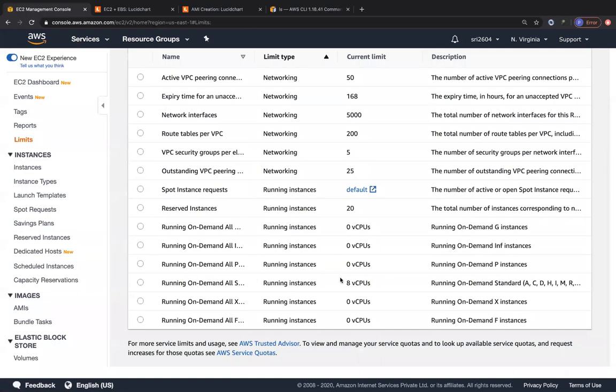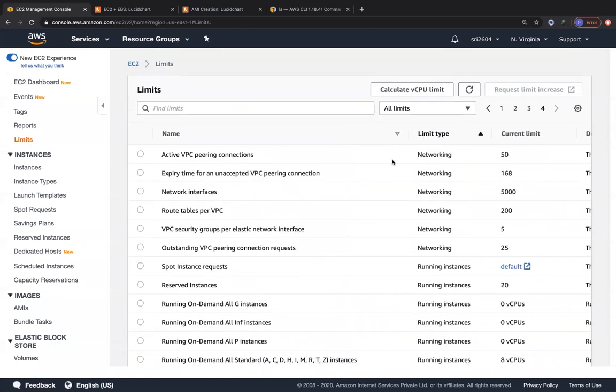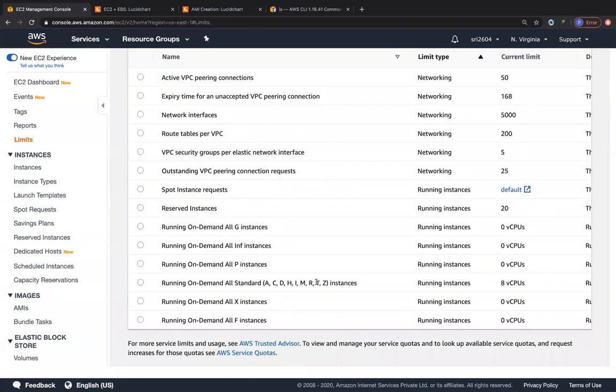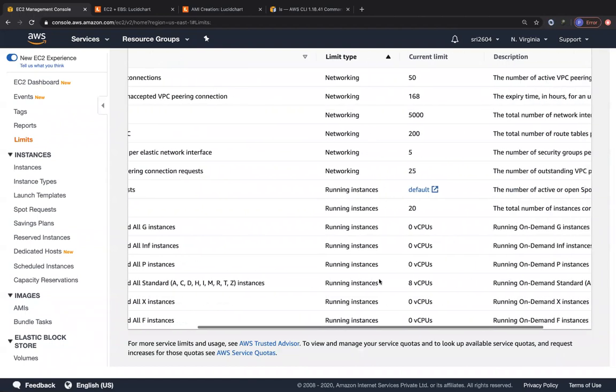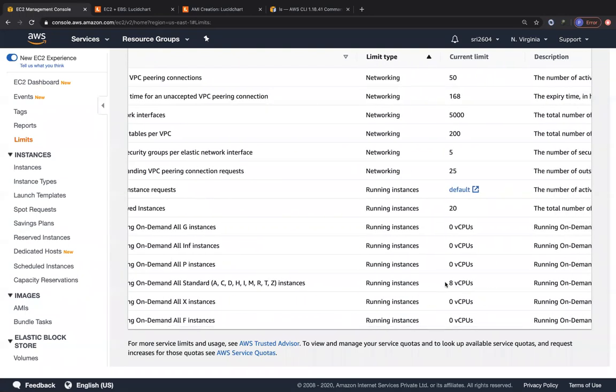So you have only virtual CPU related metrics. So for on-demand standard, let's just move this to the side and see. You can see over here, for all standard T instances, you have only 8 virtual CPUs as your service limit, which means at no point of time can more than 8 T2 micro instances run. Before it was actually 20 for the number of EC2 instances that you can run, but now it's limited based on the virtual CPU that you can run. So you have to talk to AWS support to increase any one of these service limits. It's very important to note.